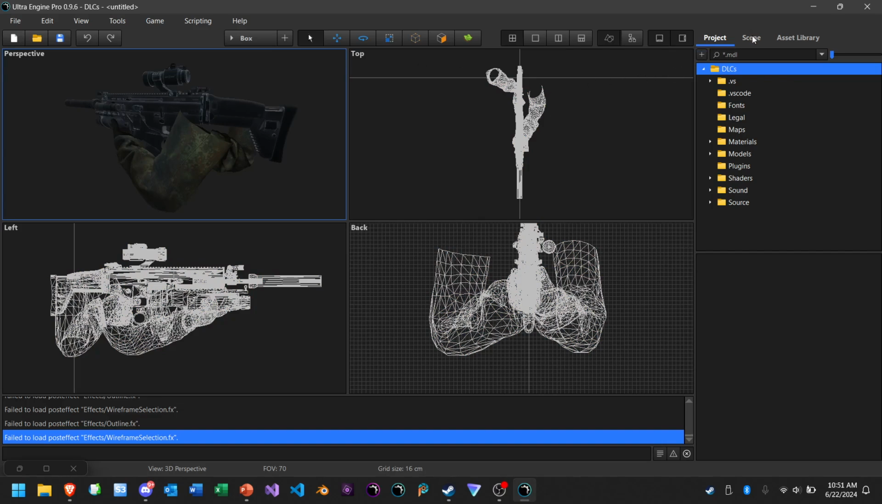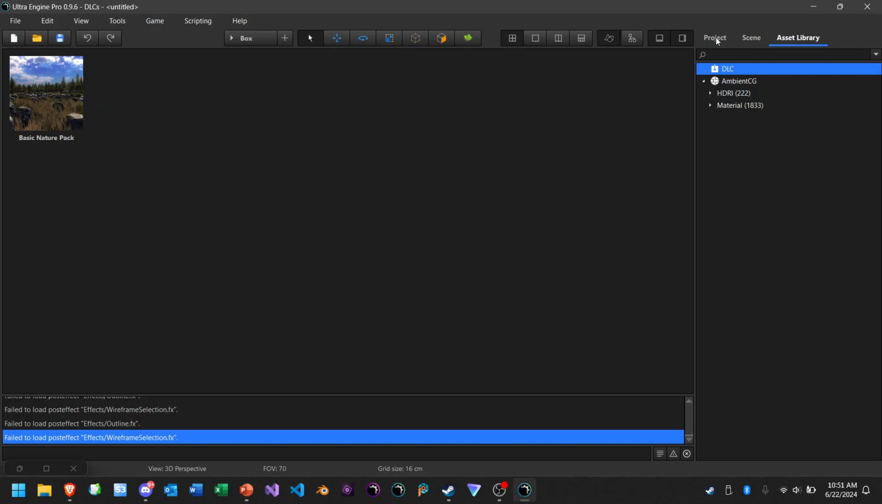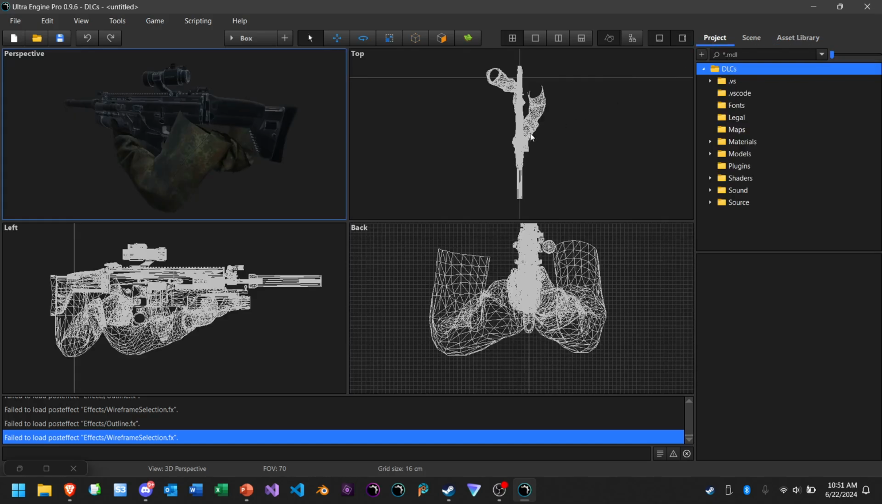So I'm not sure. I think most people will use the editor to create a game. I know that there are some people out there creating games with just an SDK, but I think most people will use an editor. Well, or also like Ultra Engine Library, some people can just use the engine as a rendering engine.